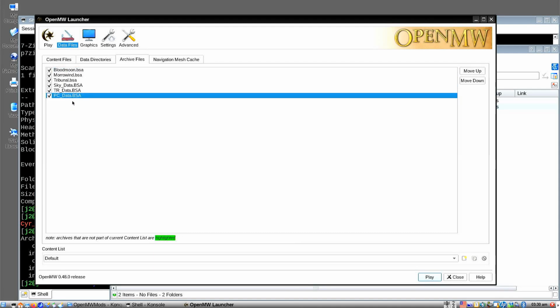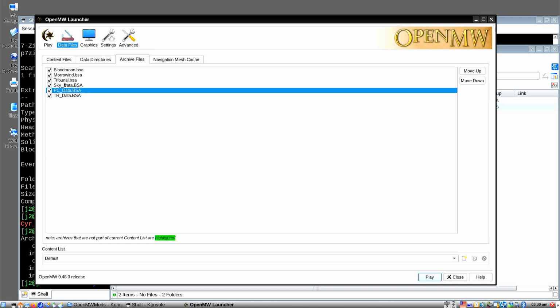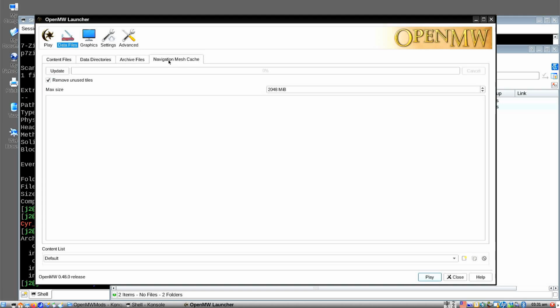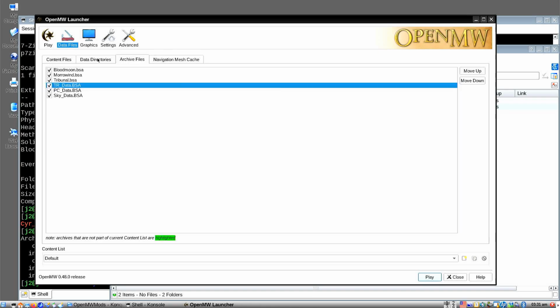Once we add that one, we can go back and, okay, oops, I just accidentally bumped it. I think it's that way? Tamriel Rebuilt. I'm not exactly sure of the order that it was in before. Hopefully that's not too far off. And then again, I go back through and update my navigation mesh cache.